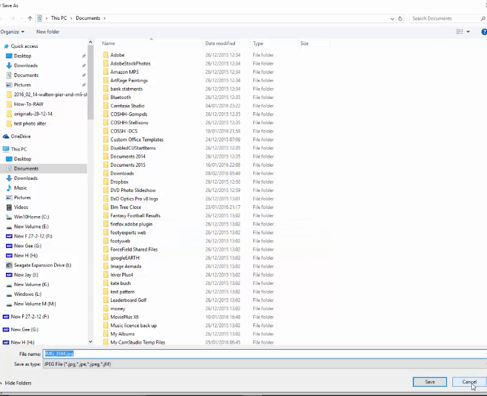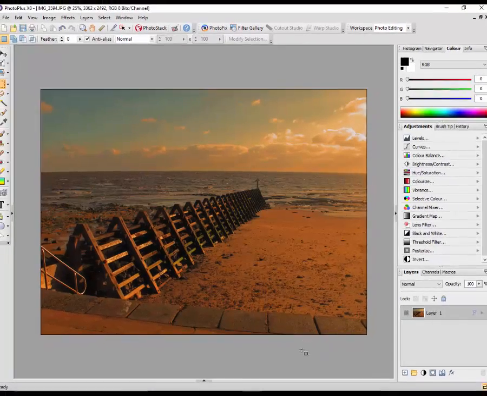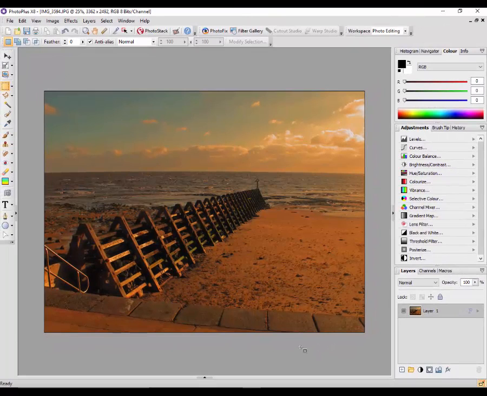Right, I'll just cancel that and go back to this image, and I'm hoping you think that that is better than the original version that I started with.